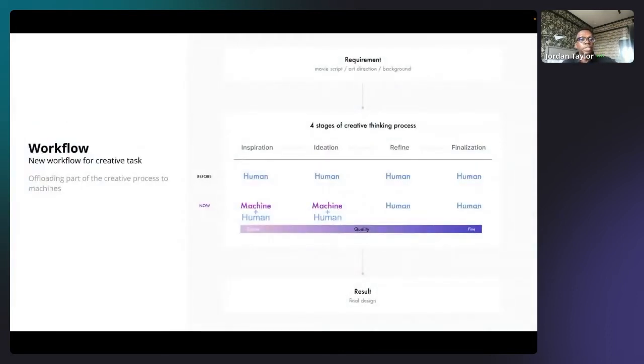So this is the new workflow for a creative task. You can see in this chart on the right we have inspiration, ideation, refine, and finalization. Before, the human was the entire part of that process, starting out very loose and getting all the way to the finer details. But nowadays, you're starting to see the human and machine take over the early parts of the process, and the human is more responsible for the refinement and finalization of those designs. This is the overall theme of the talk: it's really forcing people to rethink how they go about doing this stuff.